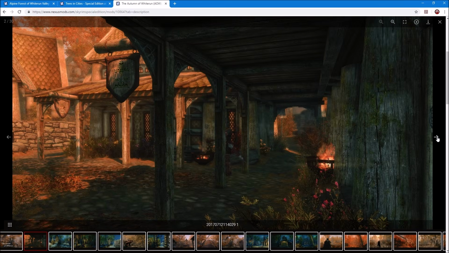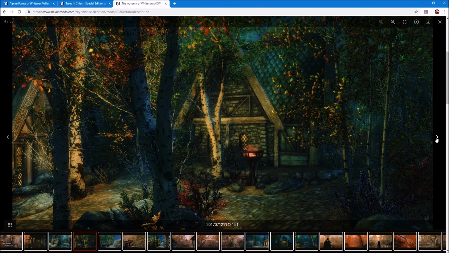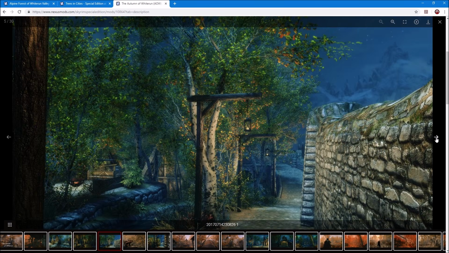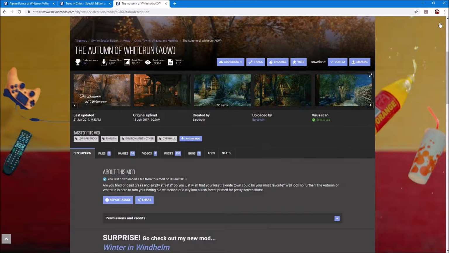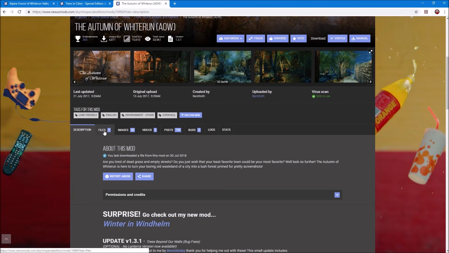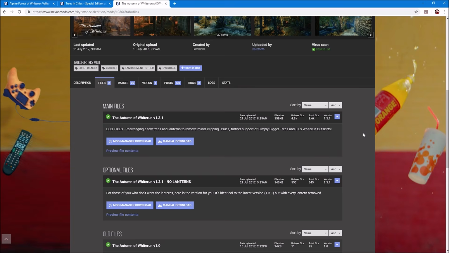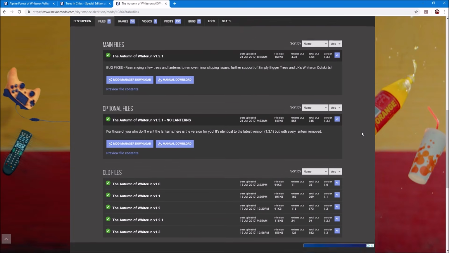But depending on what tree model or tree mod you have running, which determines what your aspen's going to look like, that will determine what this mod looks like. And as you probably know from my videos, all my aspens are pretty much green, which I really like. I hope you guys do too, because I'll be showing you how to do that a little bit later on.